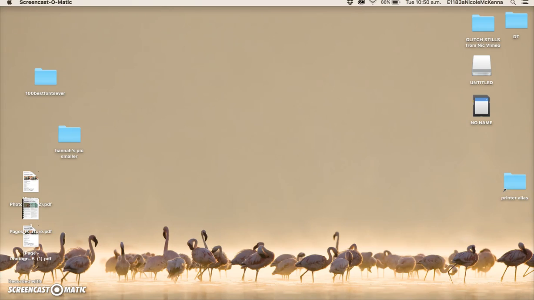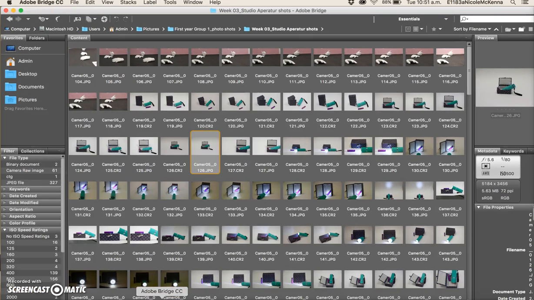Resizing images in terms of size in centimeters or inches and resolution. And we'll do this using Bridge and Photoshop. Okay, first things first, let's find an image. So I'll open up Bridge.